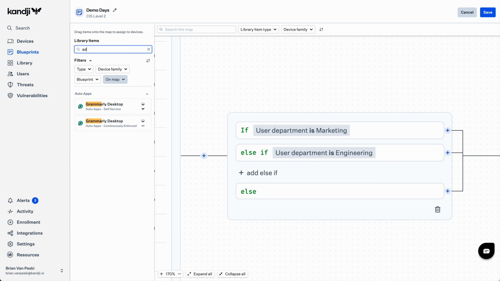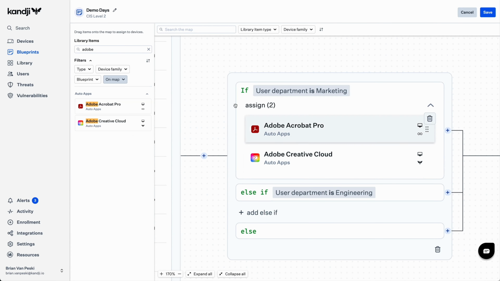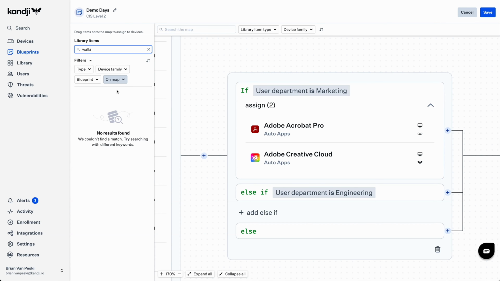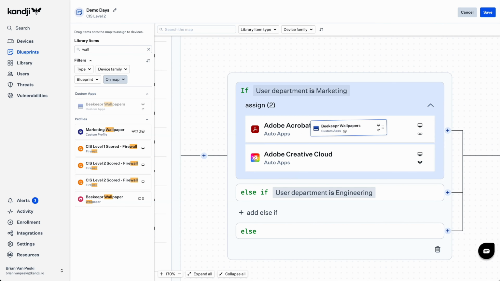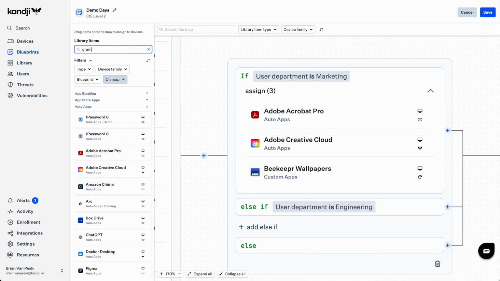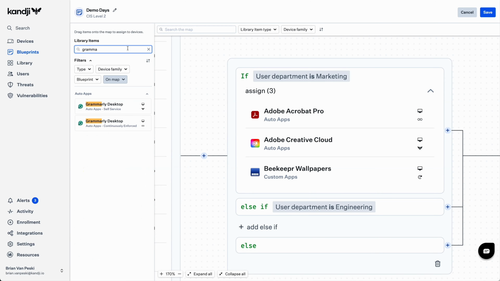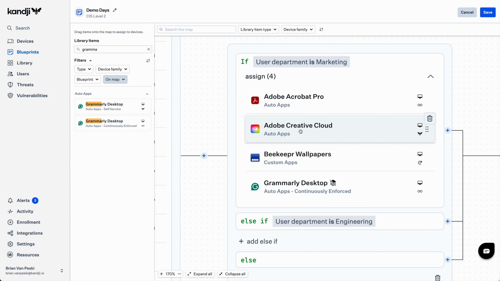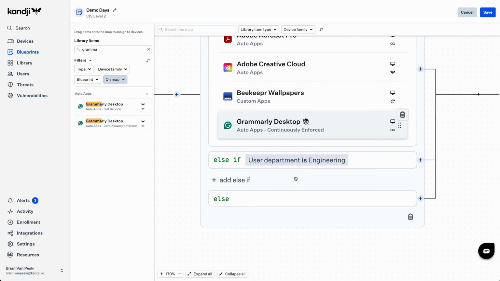I know that they're going to need Adobe. They have a custom wallpaper that they like on everyone's machine. And because marketing works with content all the time with words, they actually want to make sure that Grammarly is force installed on everyone that's part of the marketing department. Let's work on our engineering department.